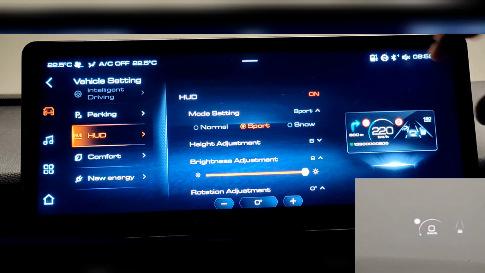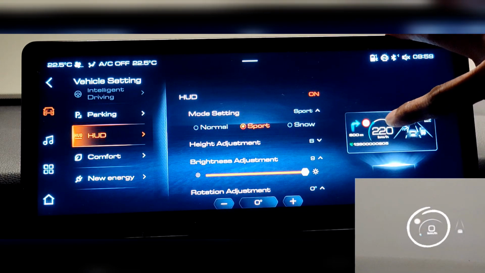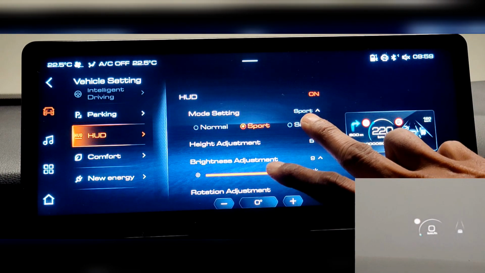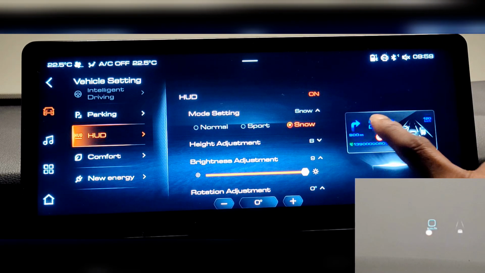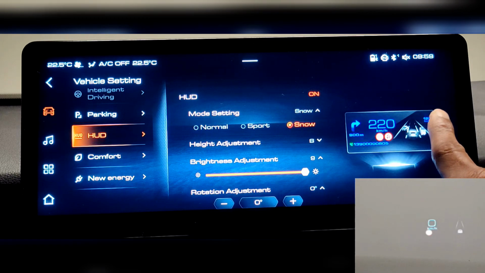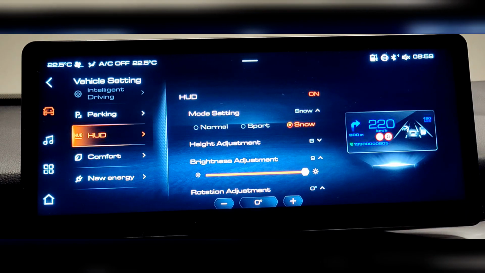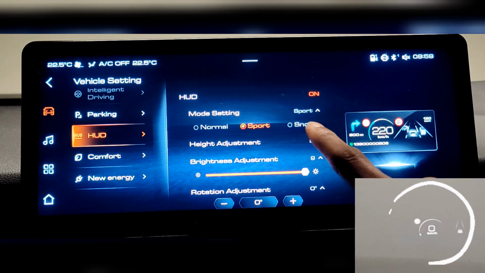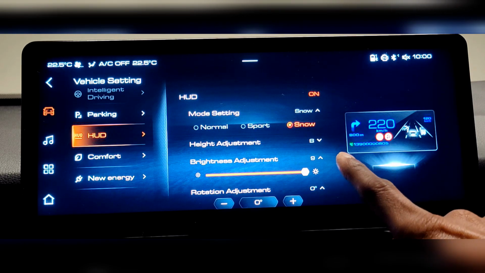Sport mode is also the same. The only difference is how the information is displayed on the screen. All information will remain the same, except you can see there's a half circle here to show your speed. More of a sporty look. And then the last is snow mode. Again, same thing, all information remains the same, but the fonts are changed to blue. One thing to note here, this is a very good display when you are driving in daylight. At that time you might not be able to clearly see these white fonts on your screen. So I always prefer to use snow mode. That's my default mode when I use the HUD.